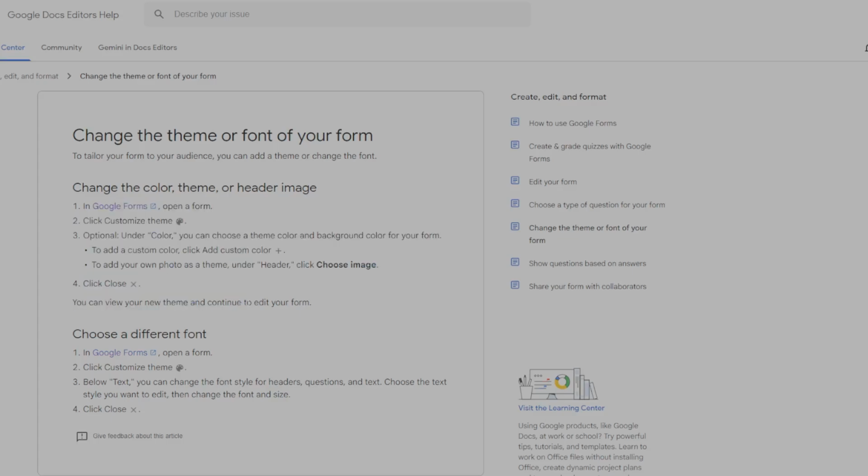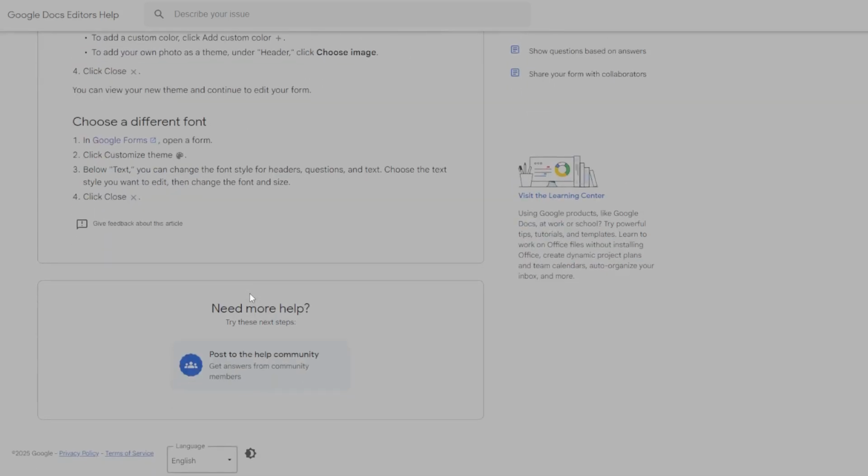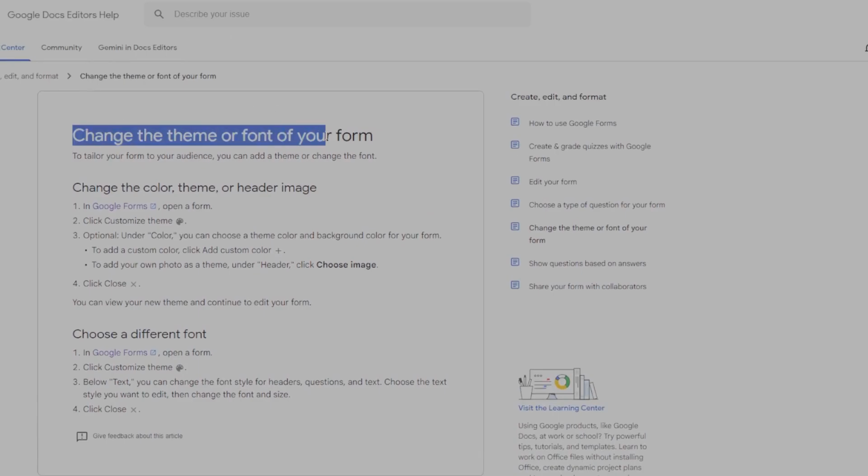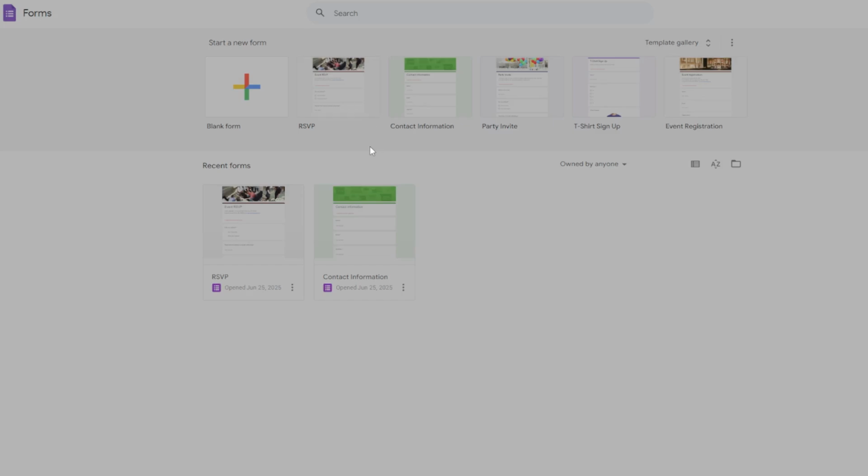From here, you can change the header image, background color, and font style to match your brand or mood. To add a header image, click Choose Image. You can select from Google's built in themes or upload your own. If you're designing for a specific event or business, a custom image really makes the form feel more professional.